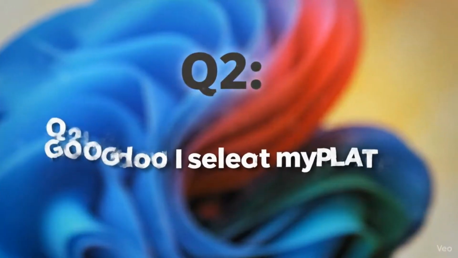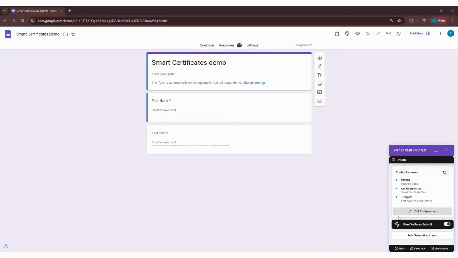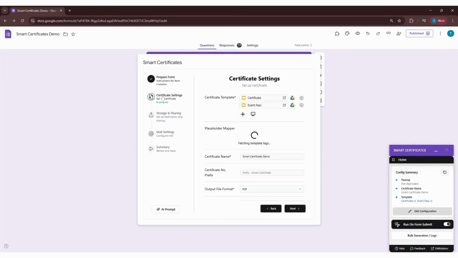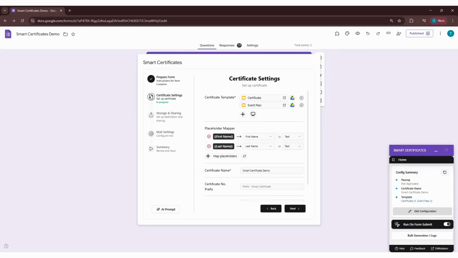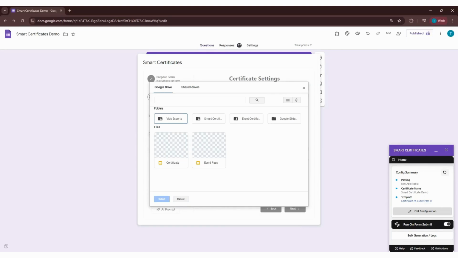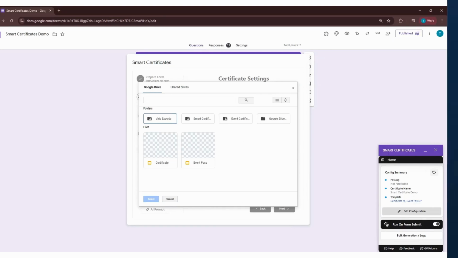Question 2. How do I select my Google Slides template? In the Smart Certificates sidebar, go to Certificate Settings. Click the Google Drive icon next to Certificate Template, and then you can browse or search for your desired Google Slides template. Remember, it needs to be in PPTX format in your Google Drive.